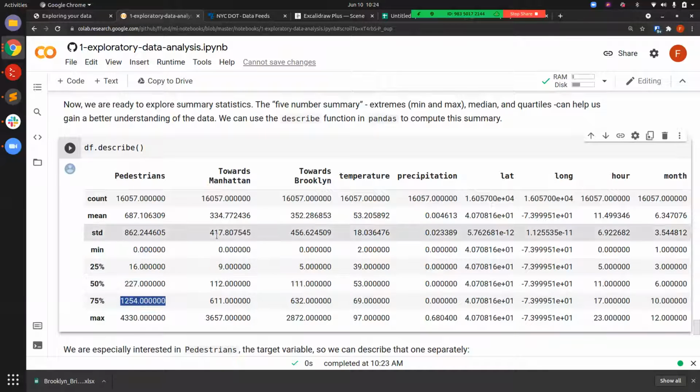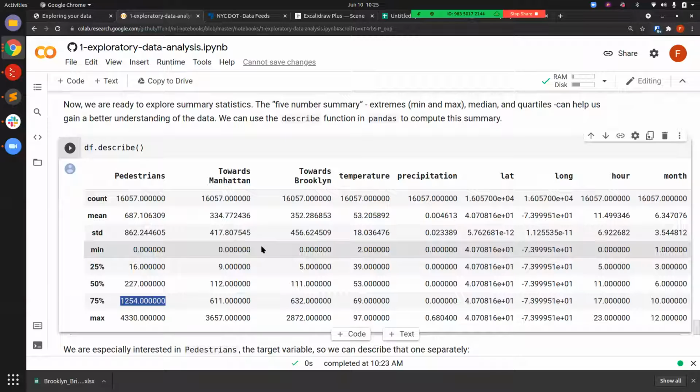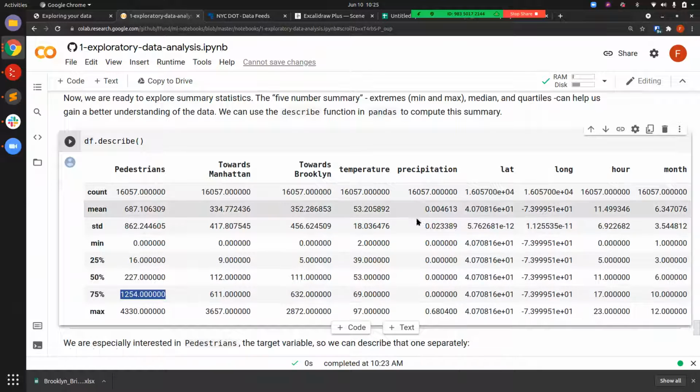75th percentile is about 1200. And the max is about 3 times that. Okay, so that also kind of makes a little bit of sense. We expect that there are going to be a few extreme events with many more pedestrians than normal. Okay, the statistics for towards Manhattan versus towards Brooklyn are kind of similar. So that is also pretty consistent with our expectations. There are people moving both ways across the bridge.